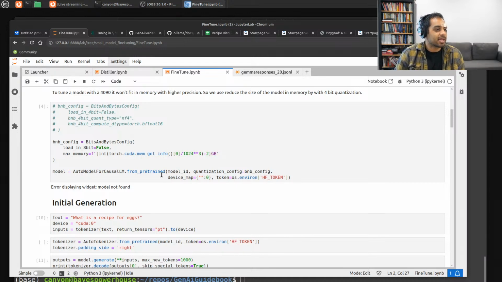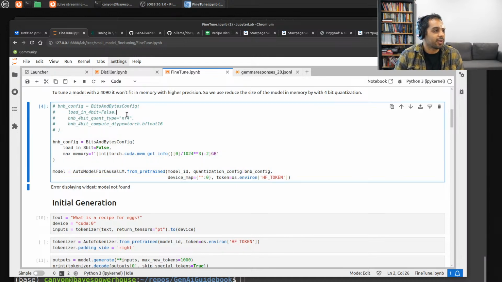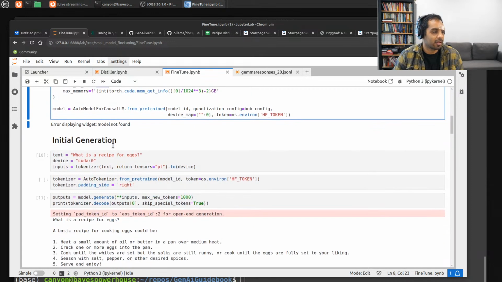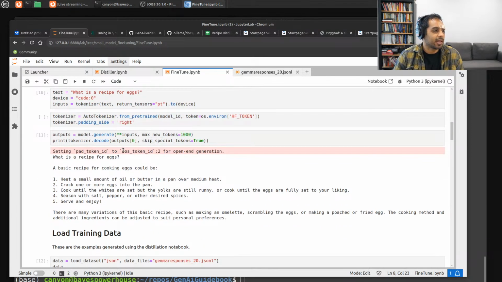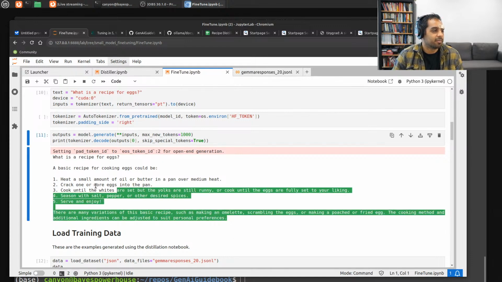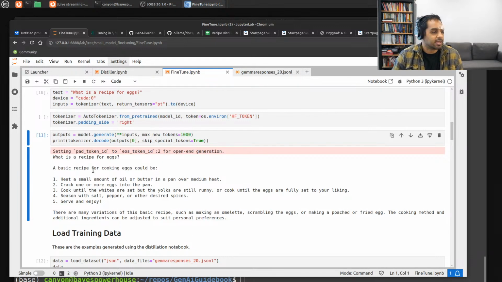In this case, I'm deciding to use what's called 4-bit quantization. I don't want to load this in as 8-bit, so I can fit this model into memory more readily. Once I have that model in memory, I go ahead and just prompt it. We get a very standard output for eggs, which you can see here.